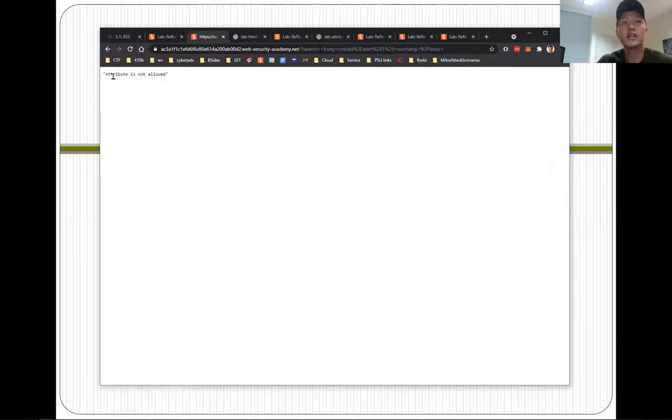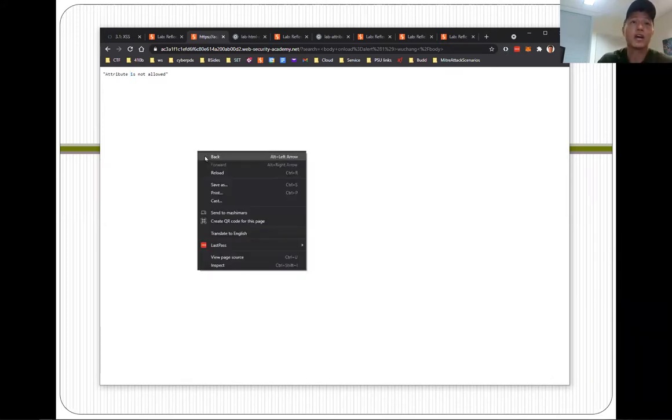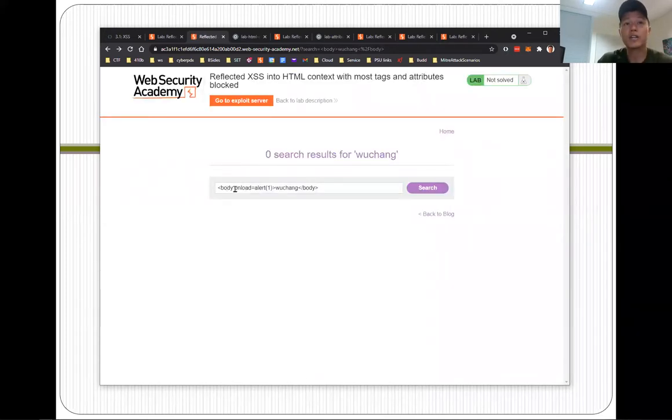And you see that the attribute is not allowed. So there's some next level filtering going on in this page that says the body tag was allowed, but then this attribute, and that's what these things are called. These are called attributes in HTML, tag attributes. This thing was blocked, so I couldn't do the alert one. All right, so this leads me to the brute force attack.